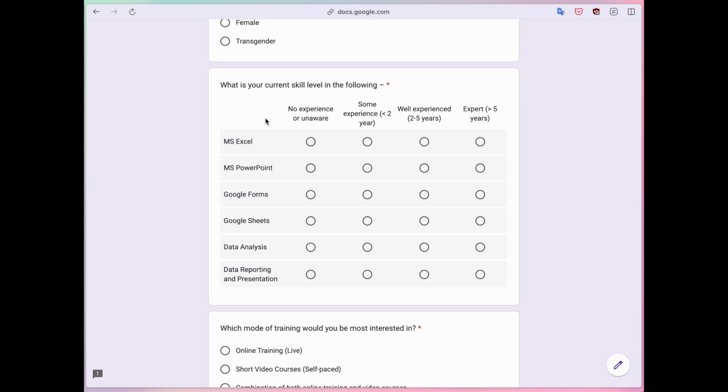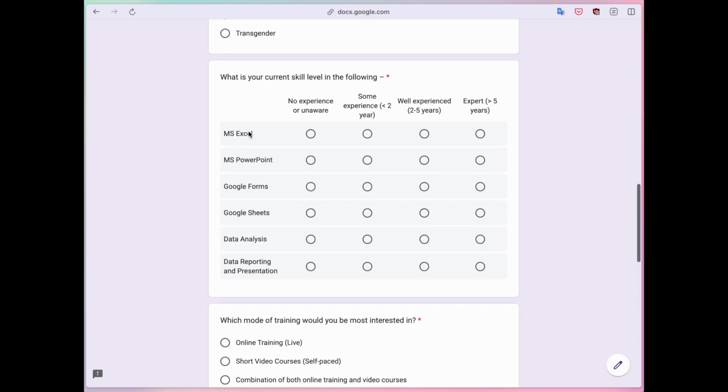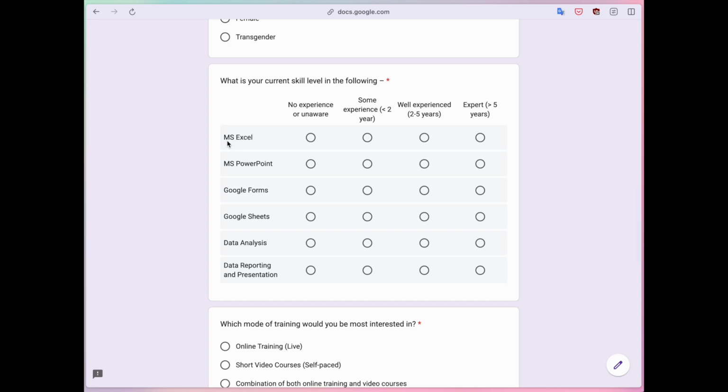So, what is your current skill level in MS Excel? No experience, some experience, well experienced, or expert. It's the same four options for what is your current skill level in PowerPoint. So, one option that you have is that you create six different questions all with the same four options. That way, your form will become so much longer and very repetitive. So the multiple choice grid allows you to compress. Six questions can be shortened and compressed into one single question, and that is how you get this format.